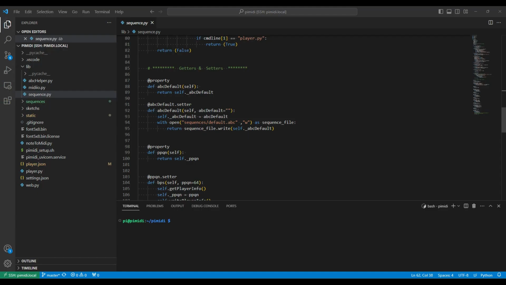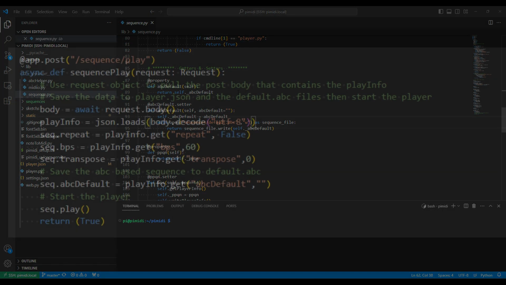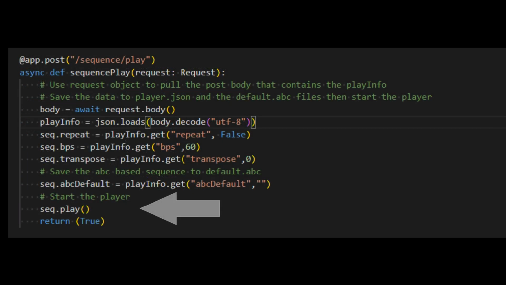Similar things happen when we set the ABC default value for the sequencer class. The only difference is it doesn't update the ABC default file. It just writes out a new version of it with whatever ABC notation string we're sending down to the sequencer. So you see it's writing out to sequencers default.abc with whatever was in ABC default. Then the last operation in the web service is to do the sequence class.play.